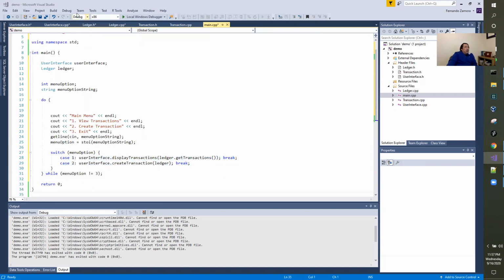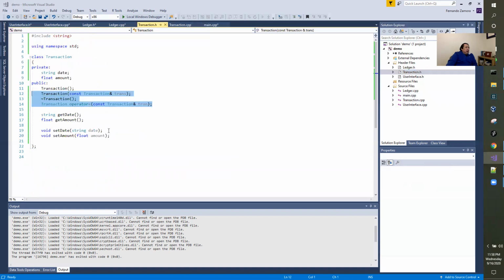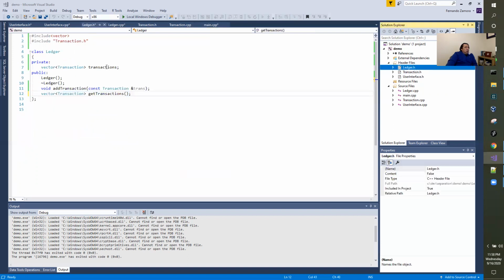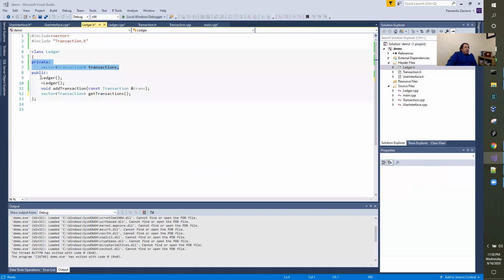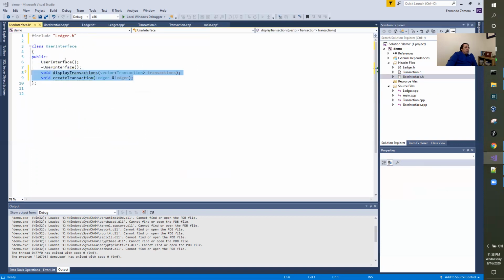But you notice how everything's kind of set up to separate the responsibilities. So the transaction has a very simple functionality to just have information. It's kind of like a record. The ledger is an aggregate that holds transactions in it. It has transactions, and you can add a transaction or get the transactions, and the user interface handles all that.